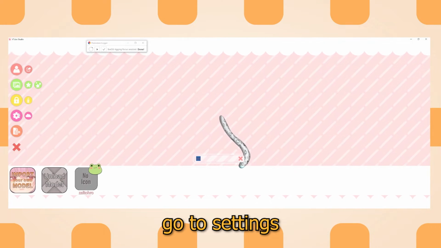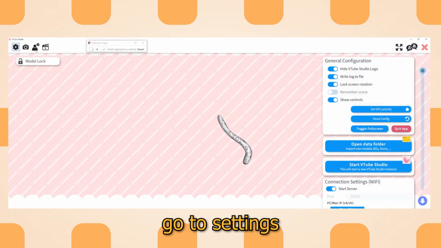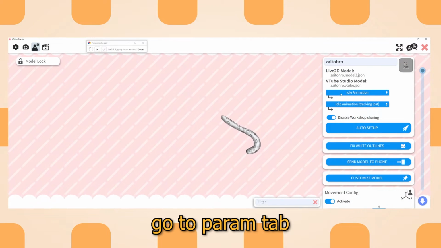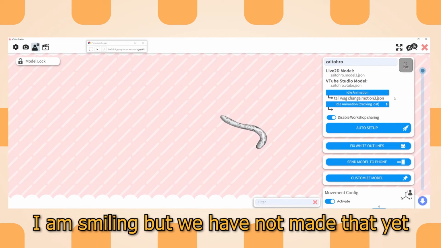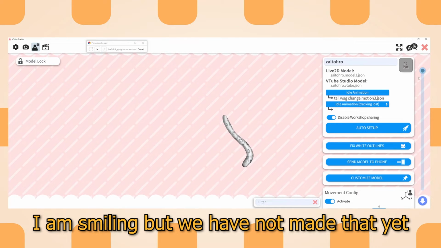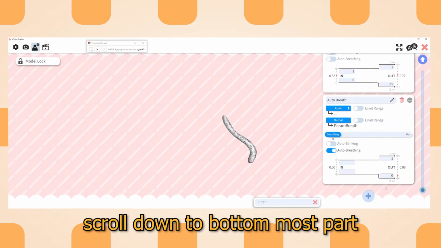First, go to your settings. Fix some things first, right? Go to the parameter tab. Go to idle animation. Select your tail wag change. I'm smiling, but it's not seen right now. However, let's make a change to that. Scroll down to the bottommost part.